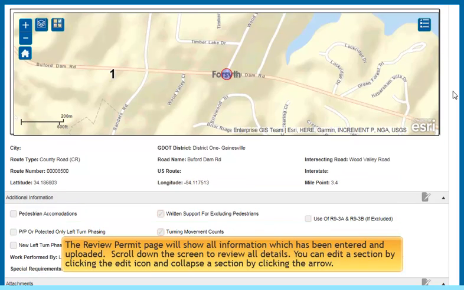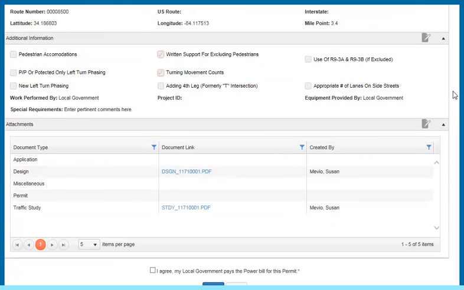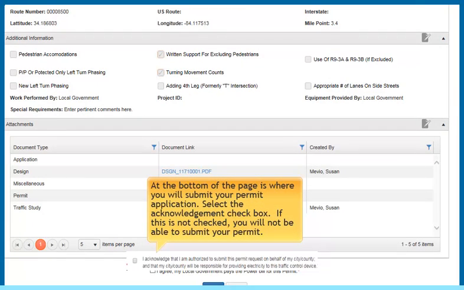The Review Permit page will show all information which has been entered and uploaded. Scroll down the screen to review all details. You can edit a section by clicking the Edit icon and collapse a section by clicking the arrow. At the bottom of the page is where you will submit your permit application.